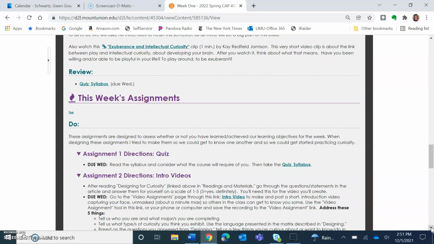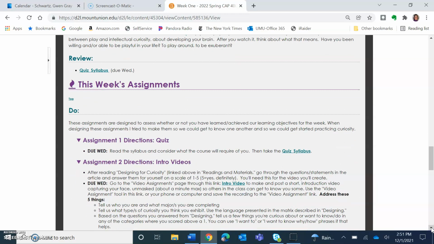We may have a review each week where you're learning terms or things like that. This week it's just a quick syllabus quiz, so there you go. Read the syllabus this week. It's due on Wednesday, so make sure you do that.